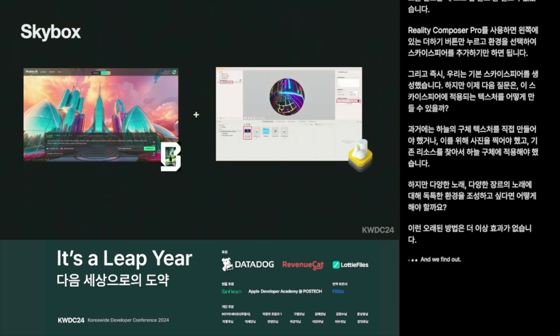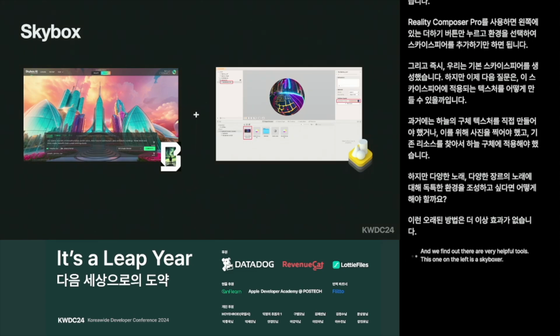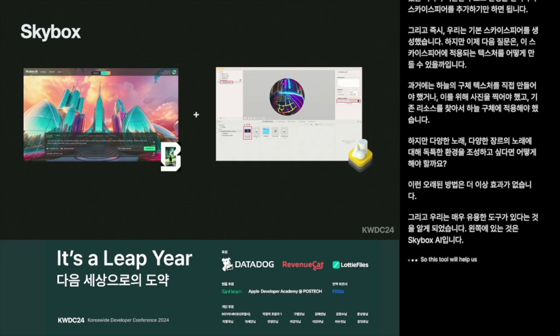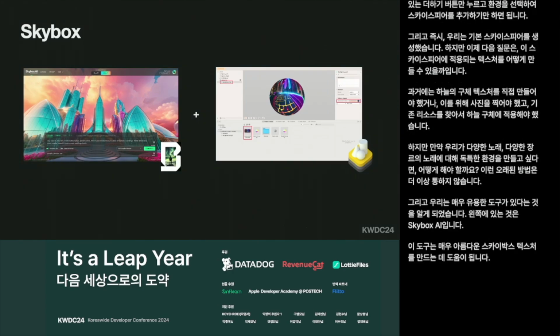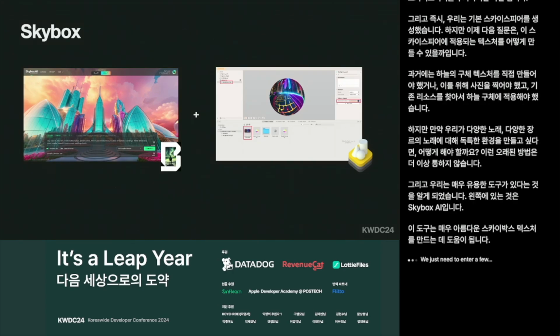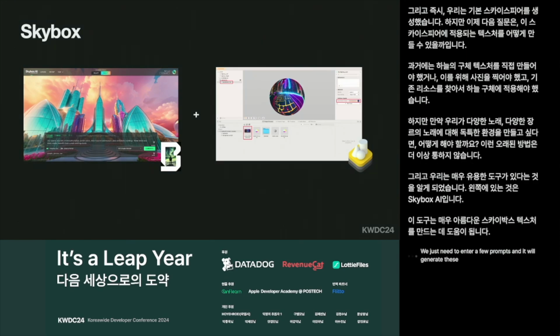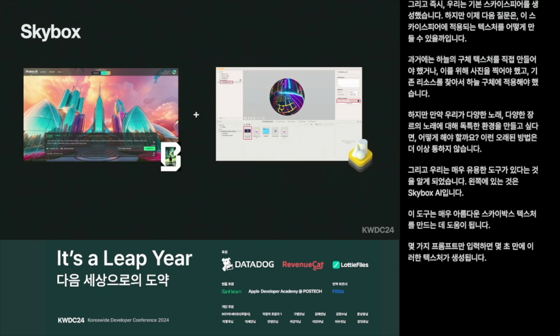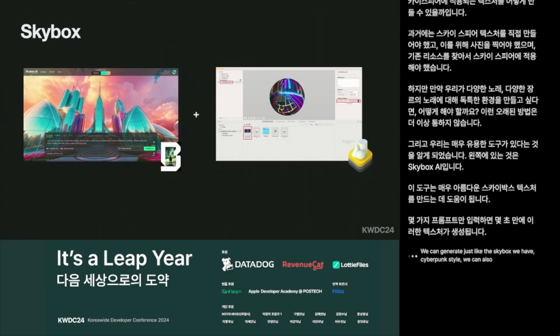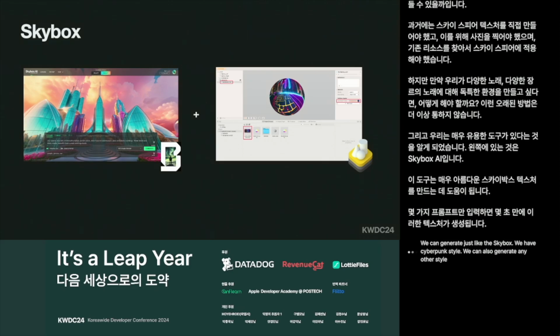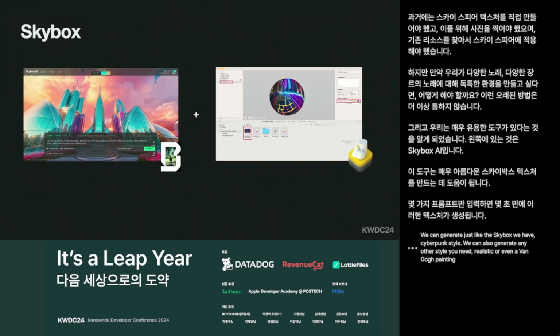And we found some very helpful tools. This one on the left is Skybox AI. This tool will help us build very, very beautiful skybox textures. We just need to enter a few prompts, and it will generate these textures in just seconds. We can generate a skybox in cyberpunk style. We can also generate any other style you need, realistic or even a Van Gogh painting style. We can do that just in seconds.